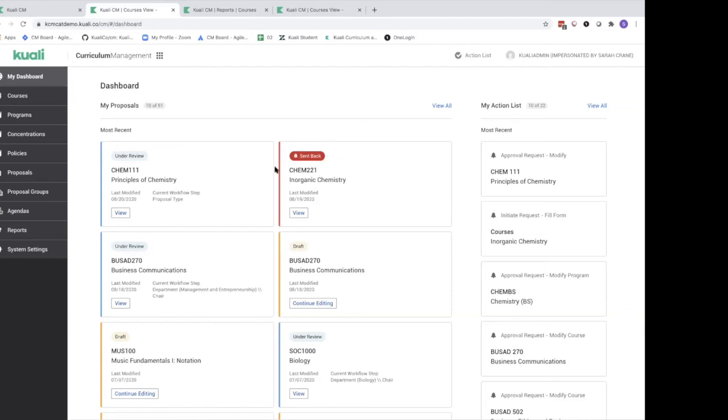For example, I see here that I have created this inorganic chemistry proposal and it's been sent back to me. That means I need to take an action on this proposal, and I see that immediately as I come into the tool. What I also see here on the right-hand side is my action list. So these are all of the proposals that are waiting for me to do something. I come into the application, and again, it's the first thing that I see.